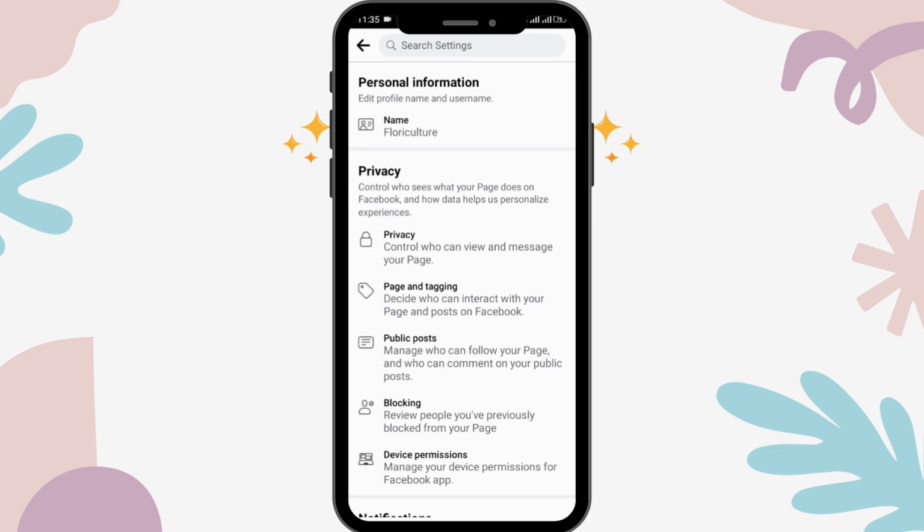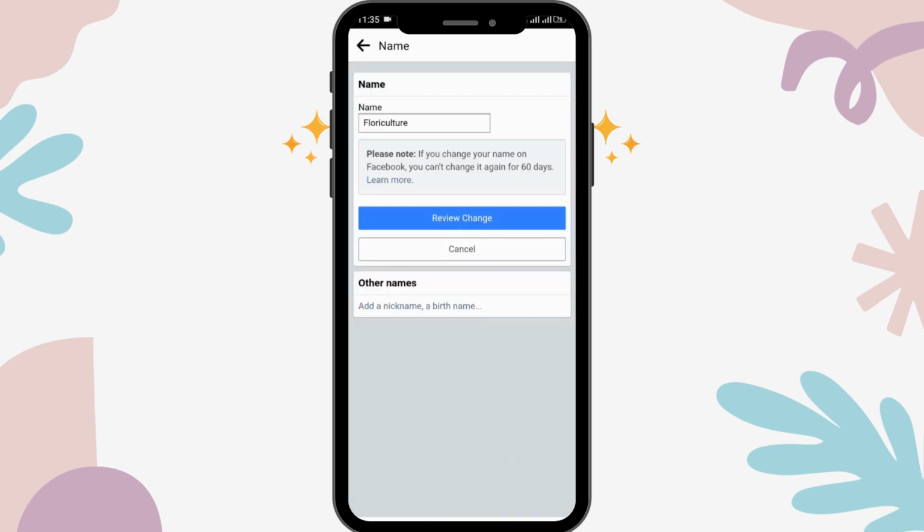After that, you'll be able to see the name option under personal information. You have to simply tap on that. Soon after tapping, you'll be able to see the text box of name over here.